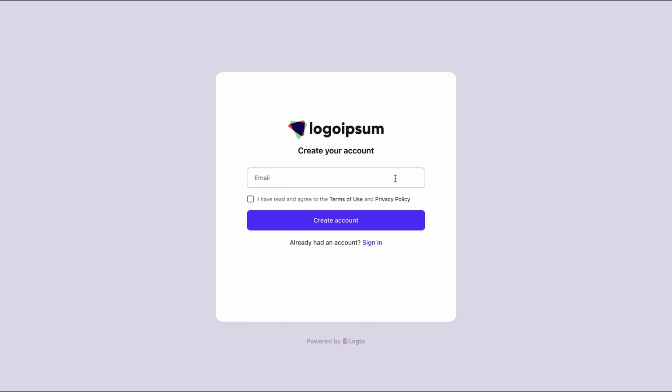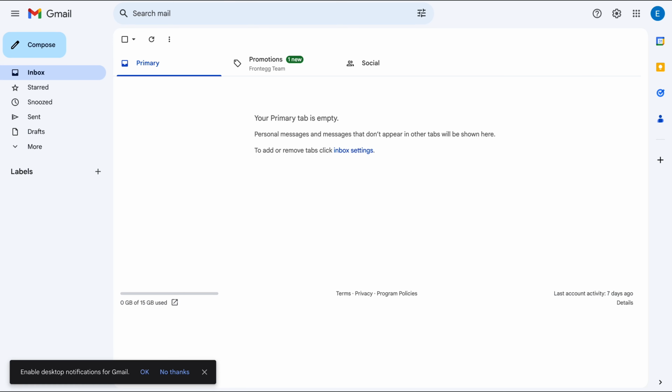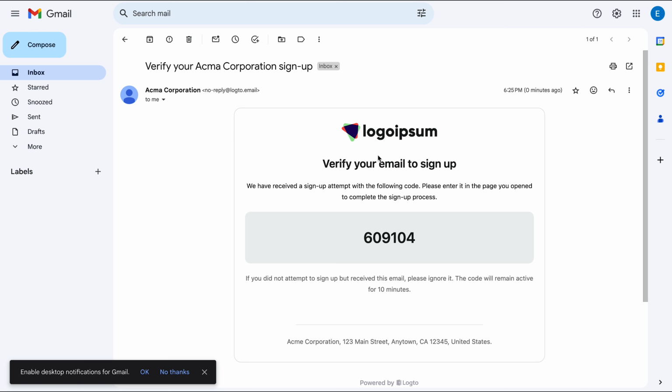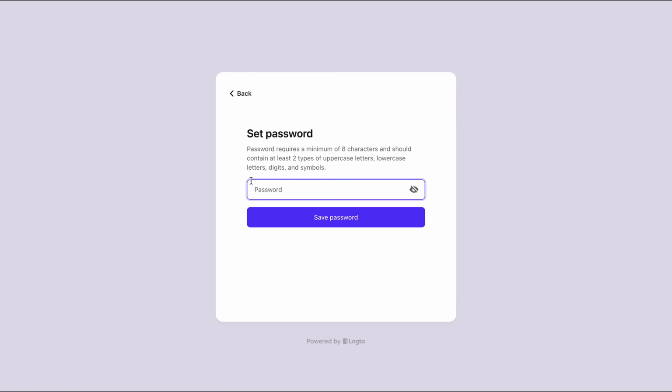Here's what users experience during sign-up. Users simply enter their email address and agree to terms and privacy. A verification code is sent to their email for confirmation. Choosing Logto email service, there's no need to configure third-party email providers. Logto handles it with beautiful pre-built templates. When entering the right verification code, it will automatically go on.